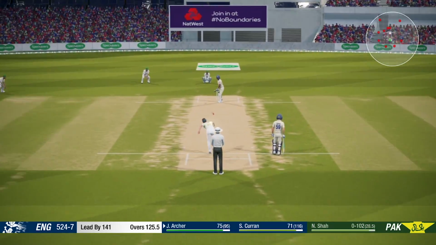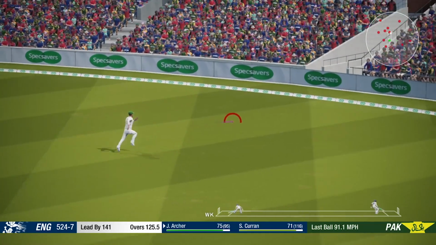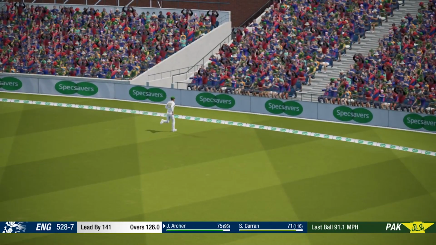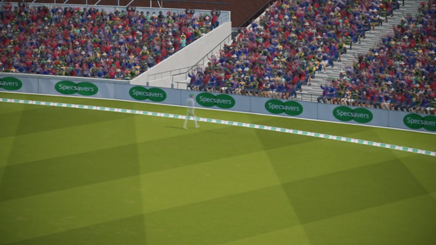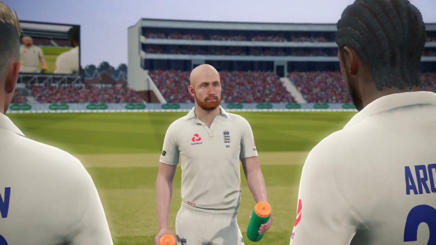A real challenge for Pakistan now as we are 1 ball away from the evening session. Archer finds the boundary again. England's lead up to 145. We'll take a short break and we'll resume with the final session of play.